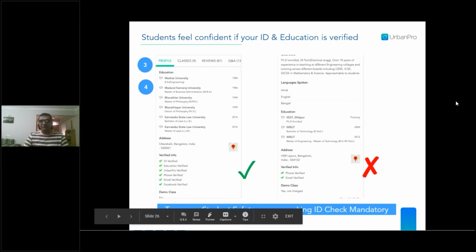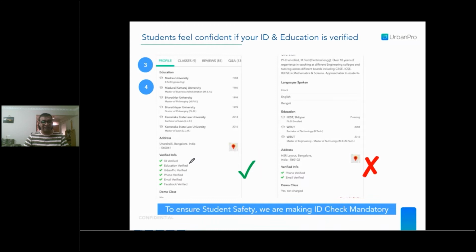And another thing you will see with this particular profile on the left is that not only has this person had their ID and education verified, they've also earned the UrbanPro verified badge, which will be earned once your ID and education is verified. Along with that, of course, they have a verified phone number and email address, and they have also gone ahead and verified their Facebook ID. So when a student or their parents see all these green ticks over here, they're going to feel a little more confident in you and your abilities.